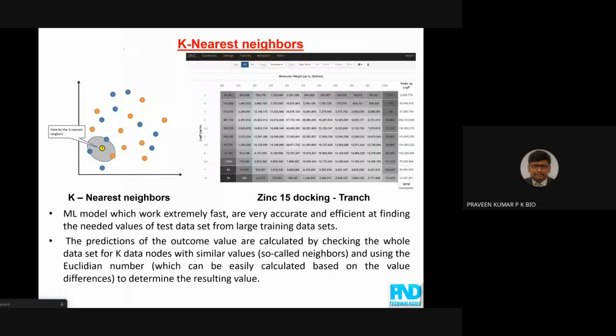The next is K-nearest neighbors. You heard about this? I just explained it. This comes under unsupervised learning. You can see this in the ZINC15 or ZINC20 tranche databases. What are ZINC15 and ZINC20? These are synthetic molecule databases. In the synthetic molecule databases, we have molecular weight versus logP. If you see the molecular weight, we have molecular weights from 200 to 500, and even above 500 we have a set of molecules.